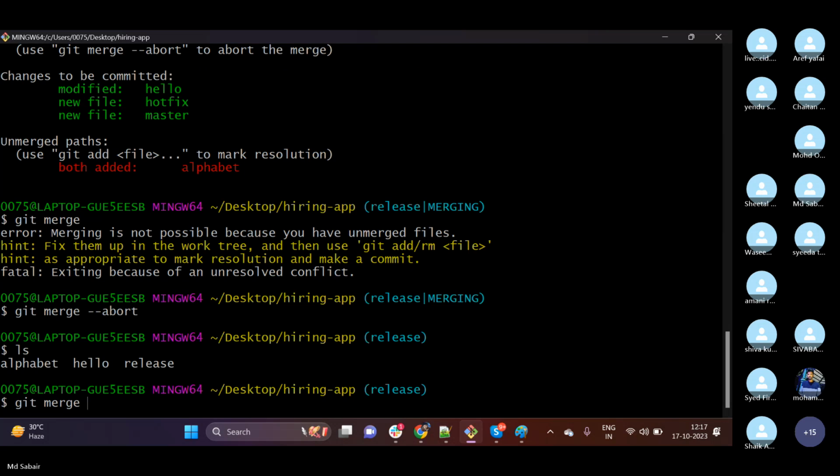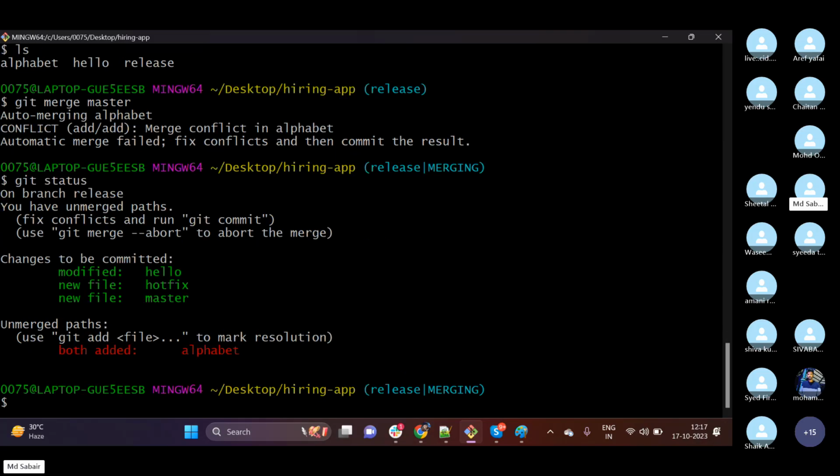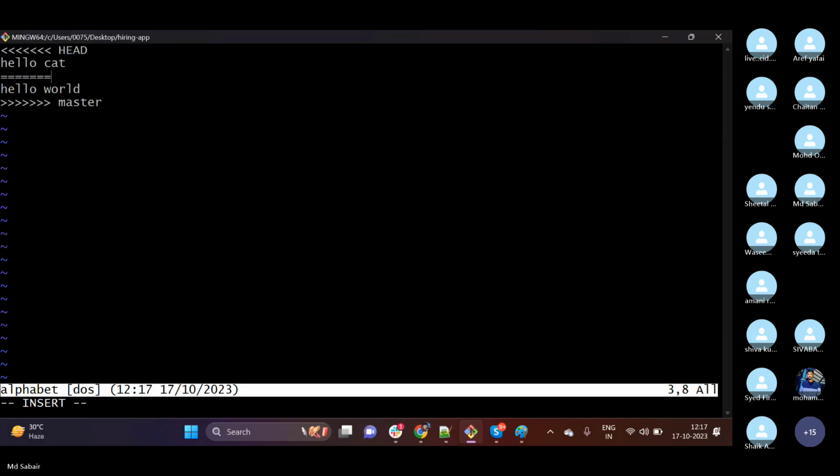Git merge master. Again we can see a conflict has arisen. So what we can do? There is no command or specific code in order to resolve this, so we need to manually check the status. With the help of status, I got to know that there is some issue in the alphabet file. So let me open this alphabet file and make the changes manually. Let me keep hello world, and let me save this.